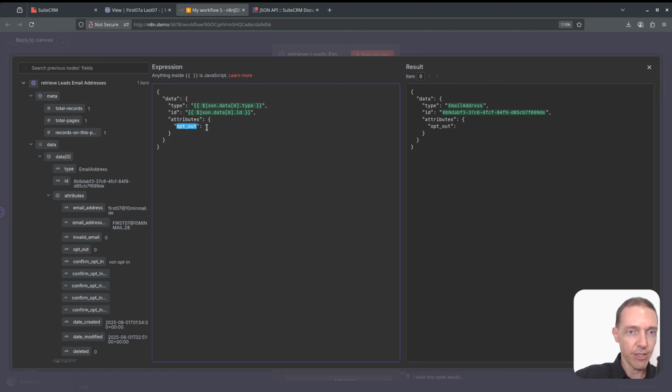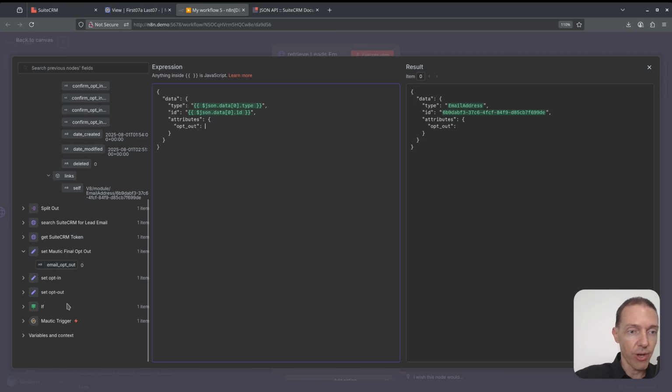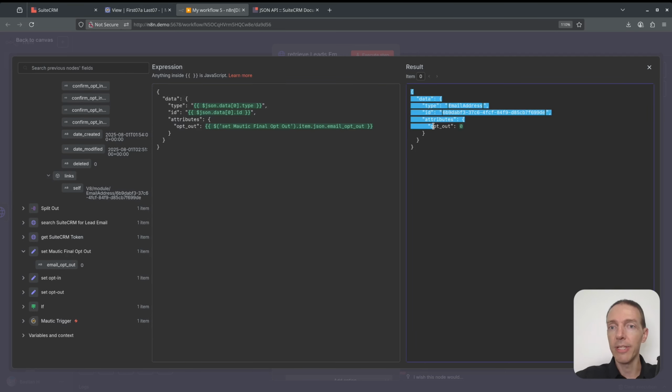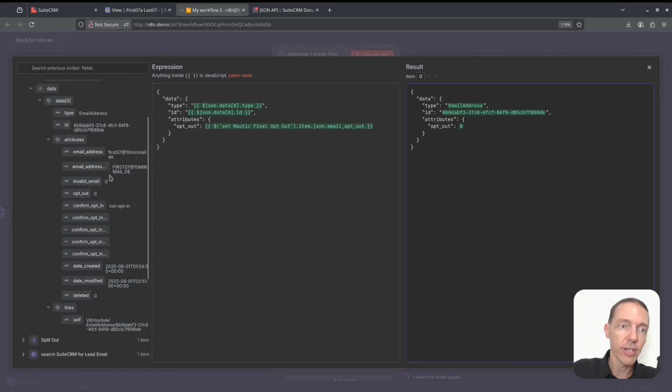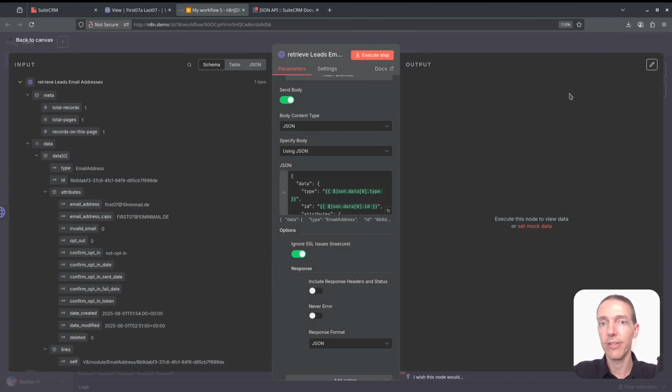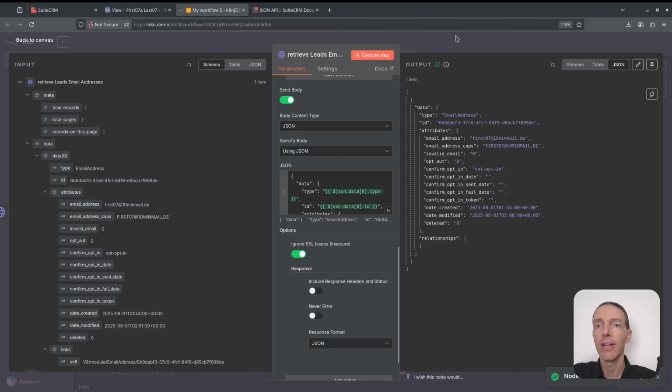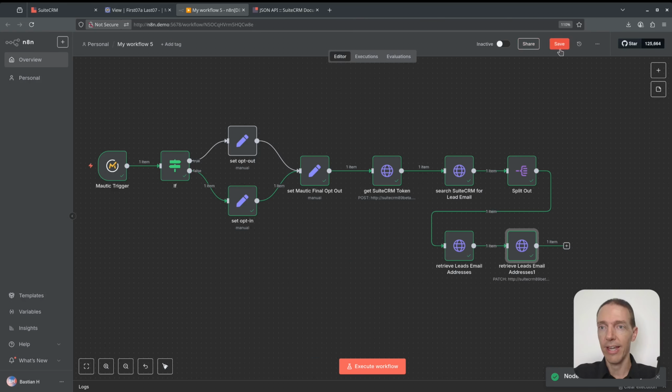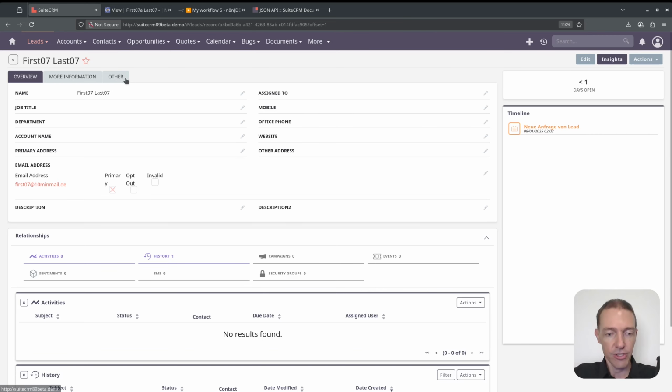So here comes the opt out, and we have the value of the opt out somewhere else. We have the value here. So at the moment it's 0. So it was 0, as you can see here. Now it is 0. That means if I execute this now, nothing will change in the CRM system. I save this here. Check the CRM system. Nothing changed. Okay, very good.